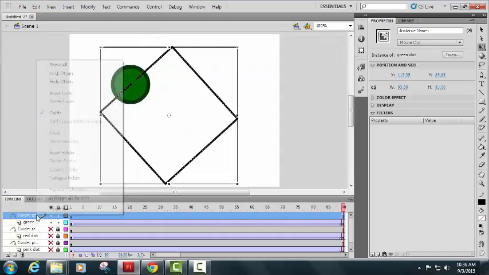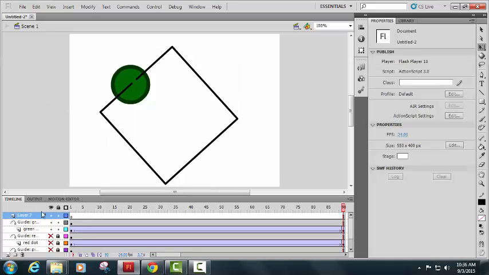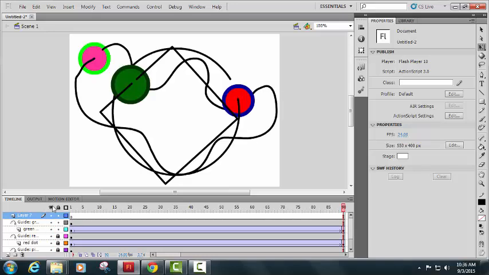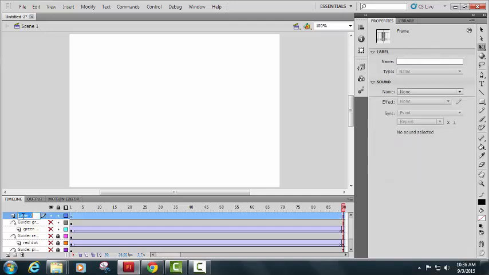Let's keep going. We've got 3 dots so far. We've got 2 more to go. I'm going to insert a layer, okay, and I'm going to see what colors I've chosen. I've got green, pink, and red. So let's have this one be a yellow dot.